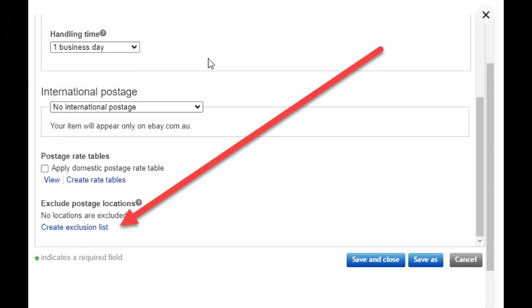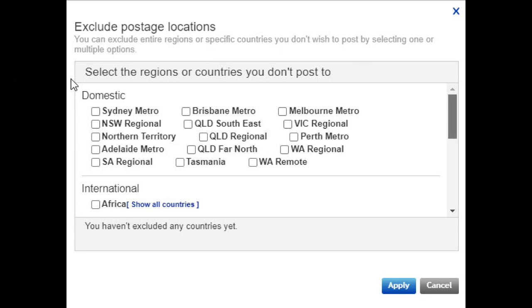Now click on this Create Exclusion List hyperlink and now you'll see the areas and countries that you can quickly and easily exclude. The big change here is eBay has now made it easy to exclude areas in all postal policies. You no longer have to set up a business policy or postal rates policy to exclude areas.